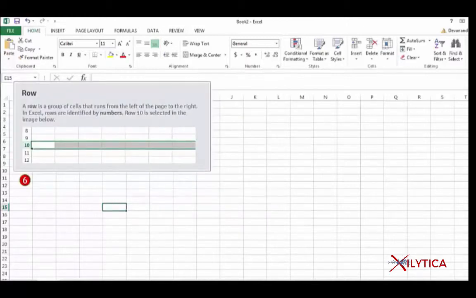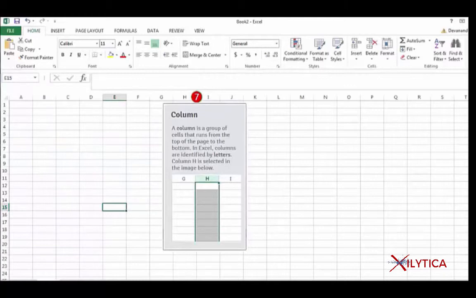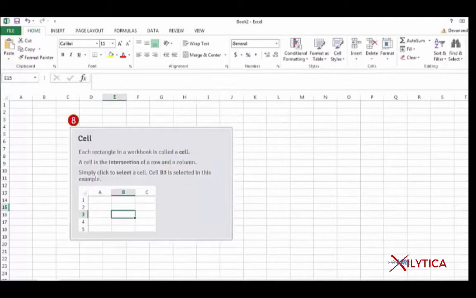Row. A row is a group of cells that runs from the left of the page to the right. In Excel, rows are identified by numbers. Row 10 is selected in the image below. Column. A column is a group of cells that runs from the top of the page to the bottom. In Excel, columns are identified by letters. Column H is selected in the image below.